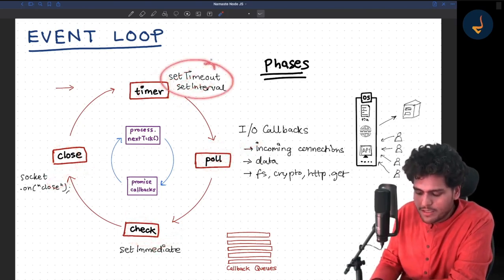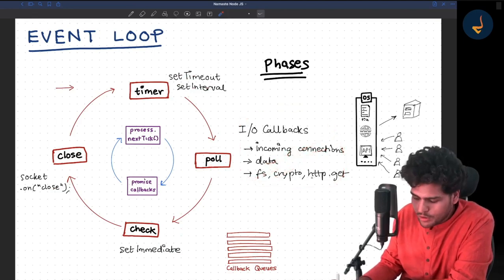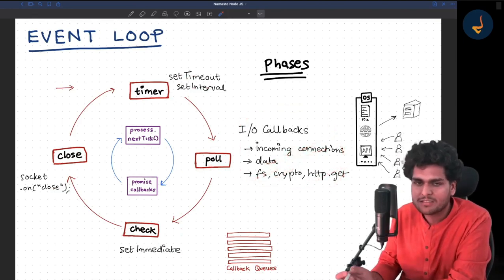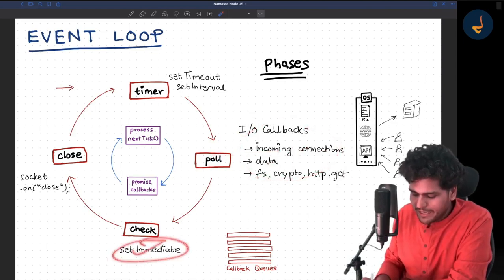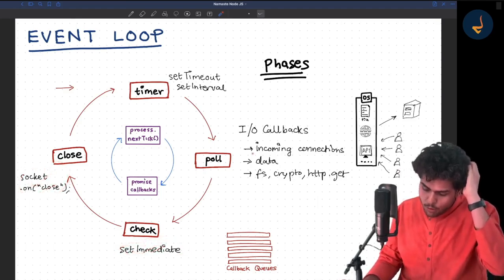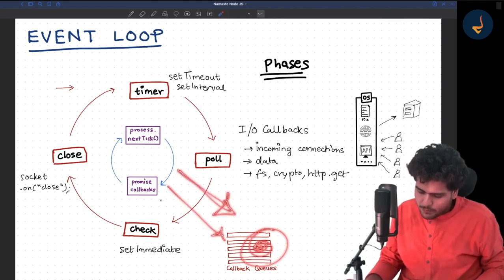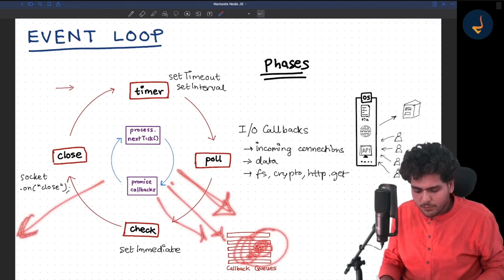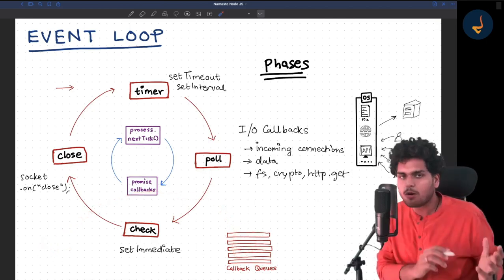Timer means setTimeout and setInterval. Poll means IO callbacks: incoming requests, data, file read, crypto operations, http.get, all these things will be handled over here. In the check phase, setImmediate. In the close phase, socket.onClose. All these callbacks will be waiting inside the callback queue. The event loop will keep checking the callback queue, and when the call stack is empty in V8, it will quickly pick something from the callback queue and execute it accordingly, in this fashion.